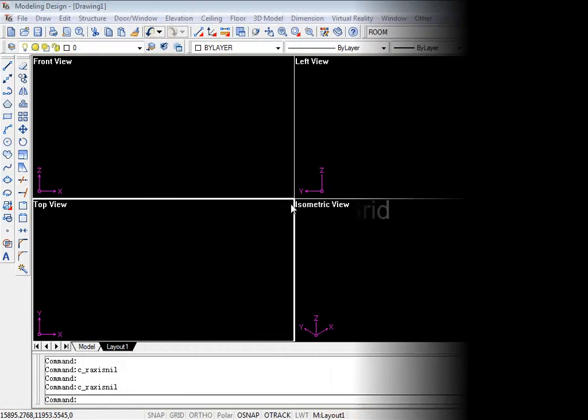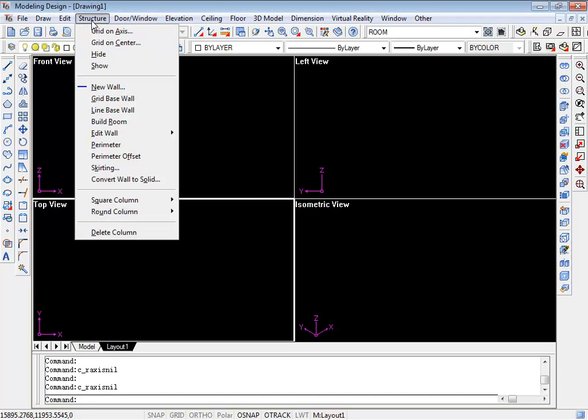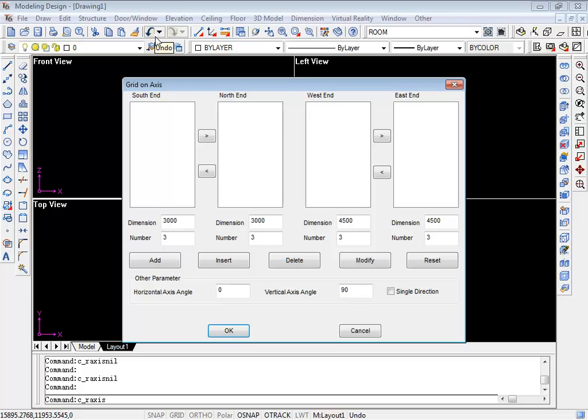Hi, in this video we are going to show you how to create walls and columns in modeling. Before doing that, we need to draw a grid which is made of crossing axes that helps positioning walls and columns. We can see how it works from the top view later.